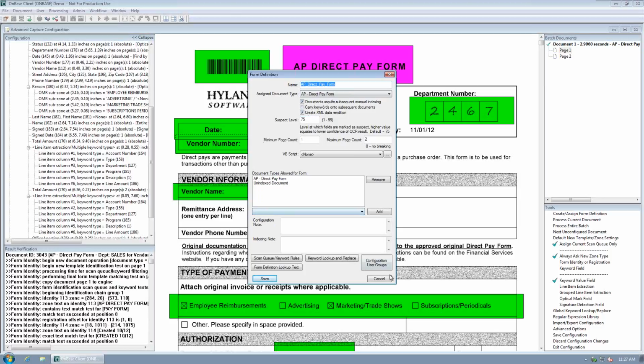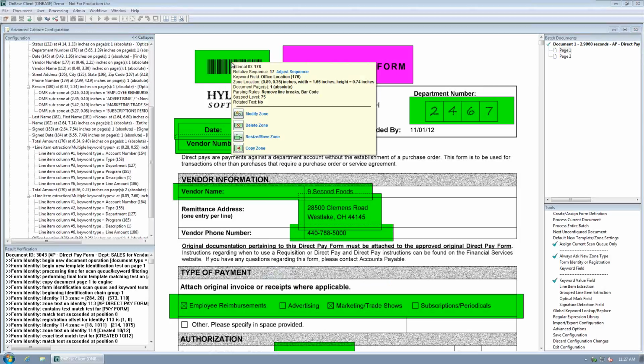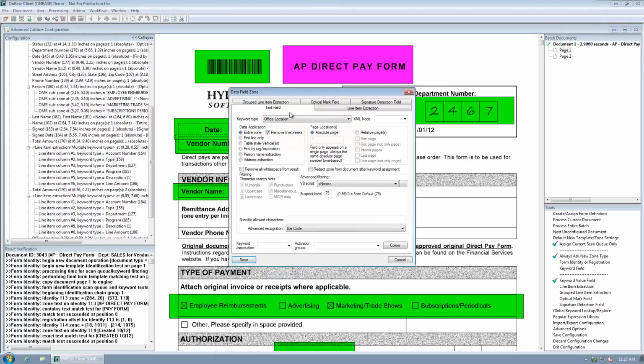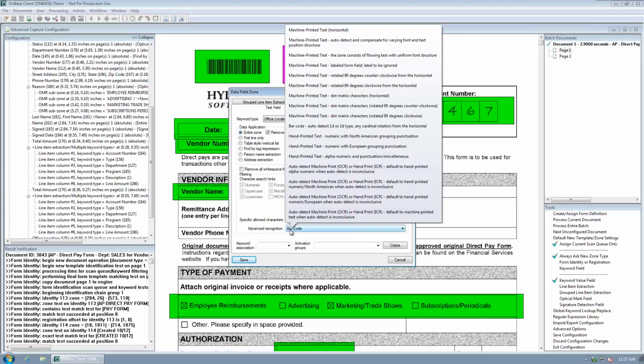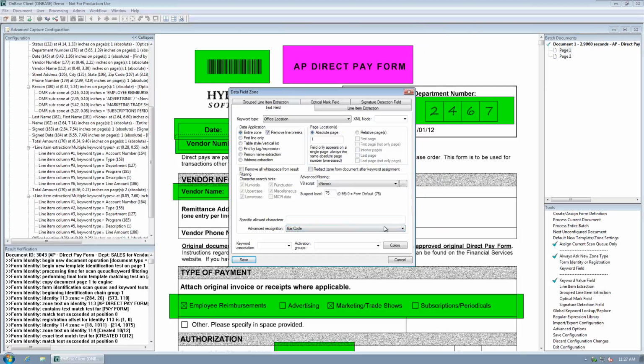I'm not going to go through all the details here. We'd be here for a couple hours, frankly. But everything is configured here through point and click here. Selecting on that barcode, just to go through some of the highlights of this. Notice I have multiple different tabs here for the type of information that we're extracting, but ultimately I want to get back text here. I'm populating the office location keyword. I'm looking at the entire zone, and for my recognition, I'm using a barcode engine. Here's all of the different engines that could potentially be used inside of the Advanced Capture module here.